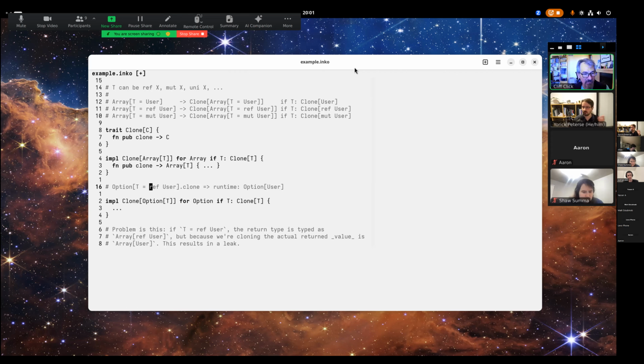Point being, ref user and user are essentially different types in that sense, and they're not necessarily compatible with each other. You cannot substitute an owned user for a reference because their semantics are at runtime different. Well, isn't that wrong then? Shouldn't cloning a type produce the same type?